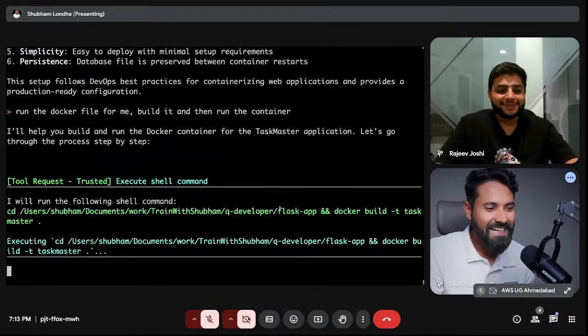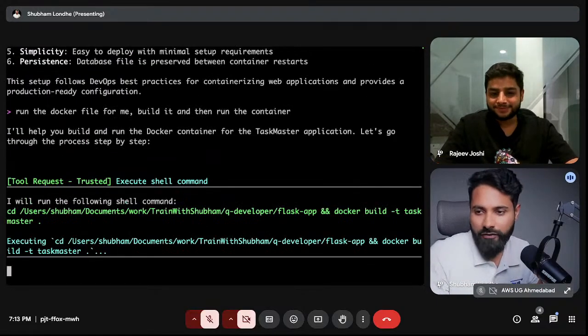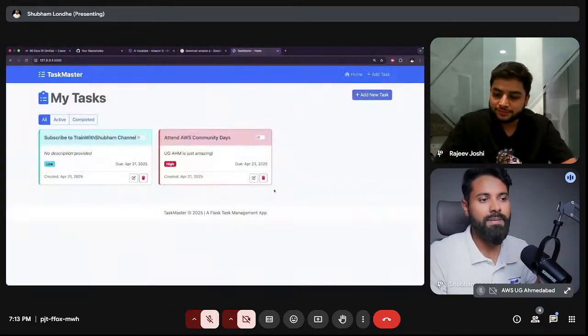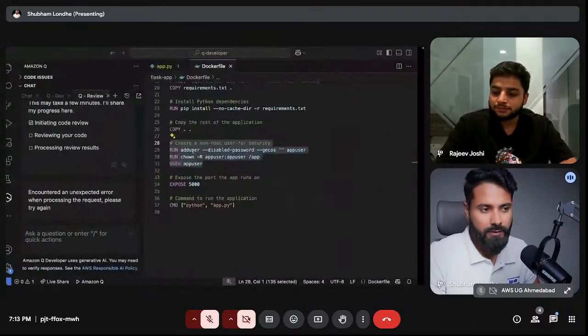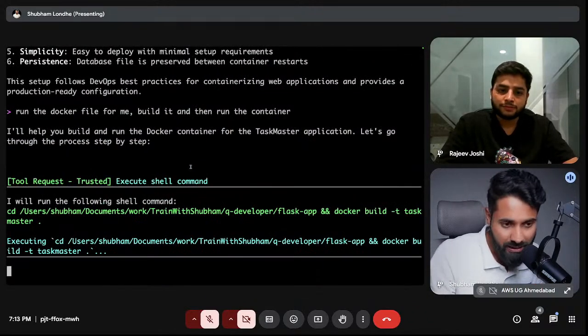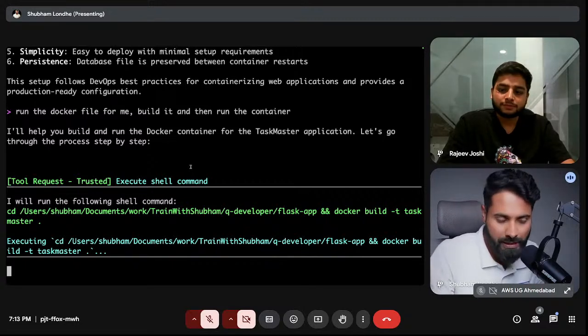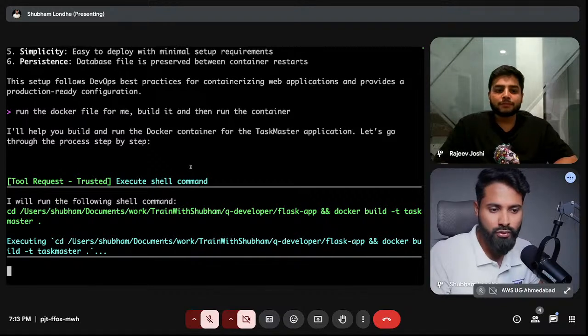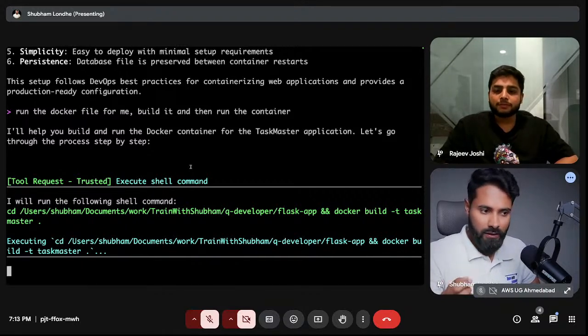Anyways, I hope you got the idea from this small demo that yes, you can literally build anything. You can build amazing applications. You can containerize those applications. You can write pipelines for those applications, and do give Q CLI a try. How many of you want to try this?